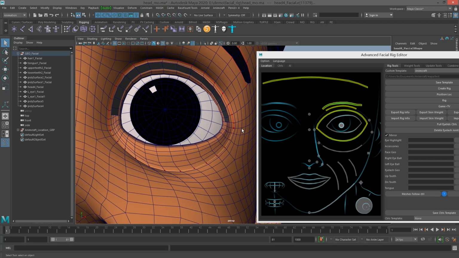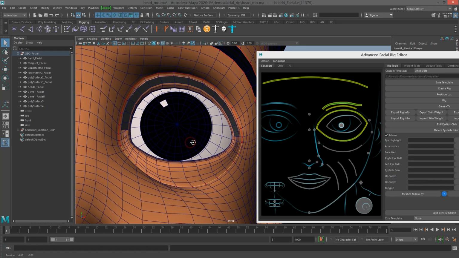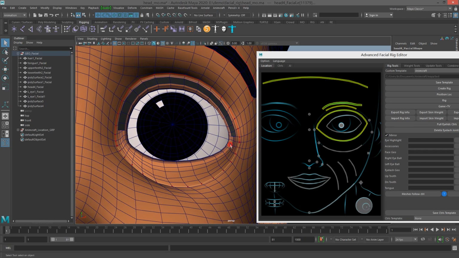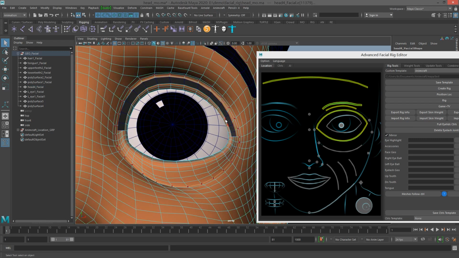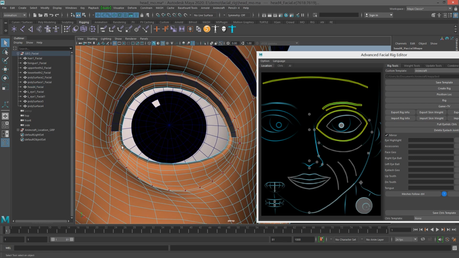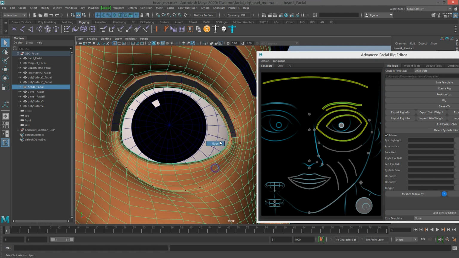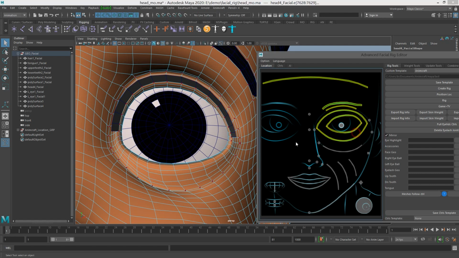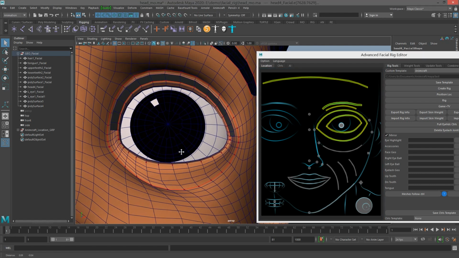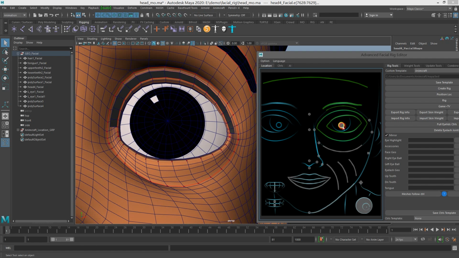Next up are the eyelids. Eyelids are similar to eye sockets. We'll select a circular line, then deselect the lower part and mark it. Then, this middle one actually marks the center point of our eyeball.